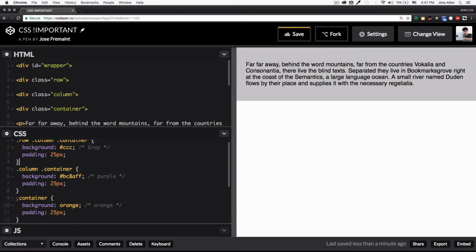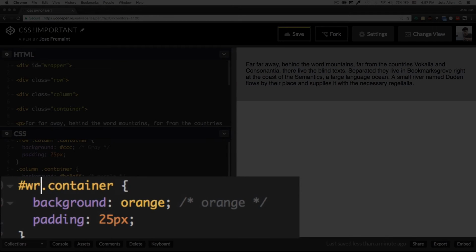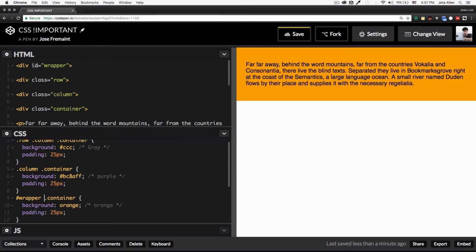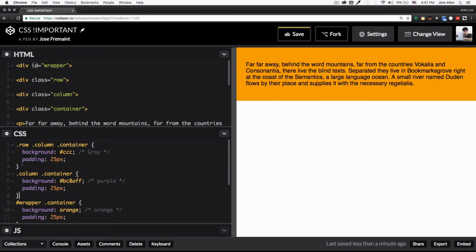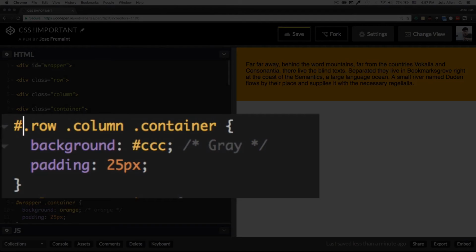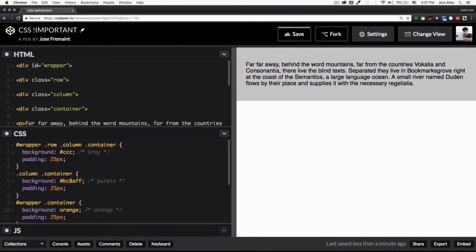Now we can go here, and something very important that people don't know is that the ID is actually even more specific. I'm gonna add the ID of wrapper. And look at this, now it's orange, right? Just by adding the ID it is now more important than everything here. Now, if I add the ID here, of course, it's going to overwrite everything.